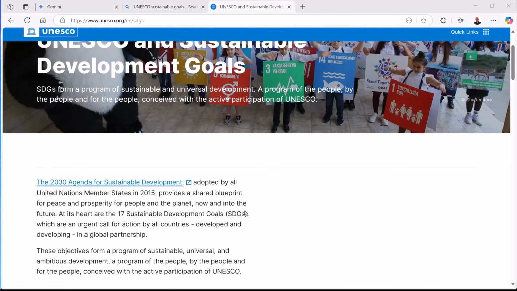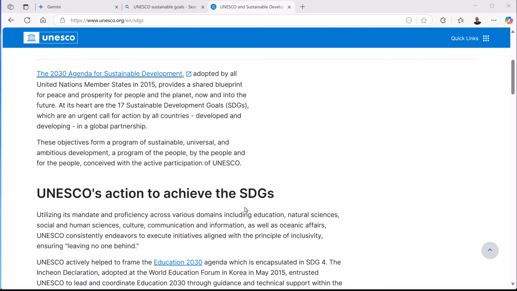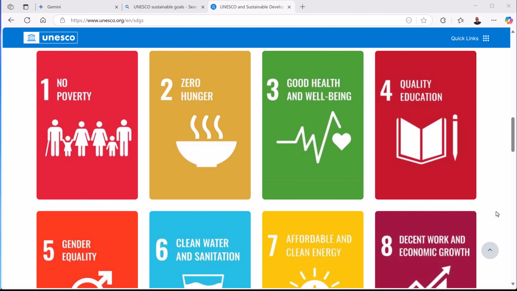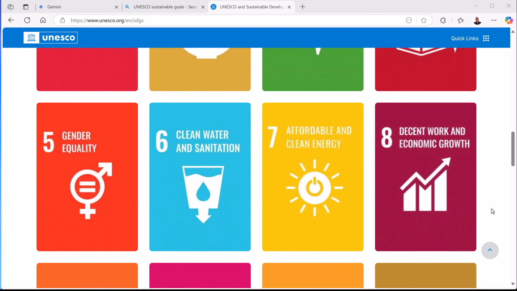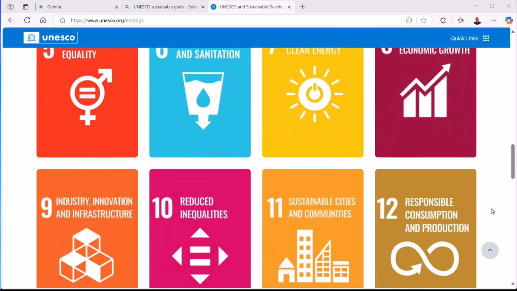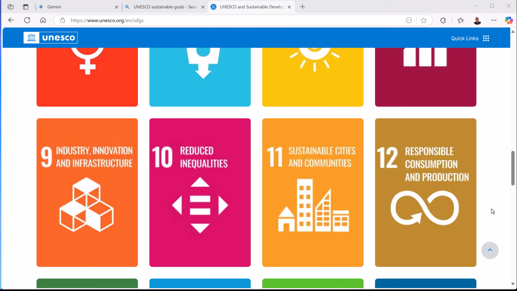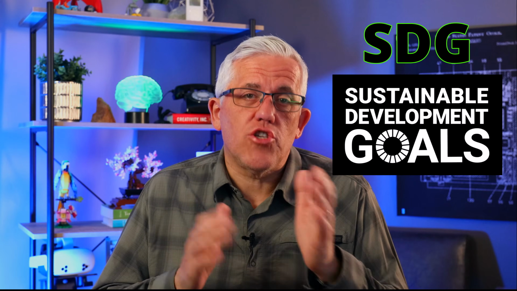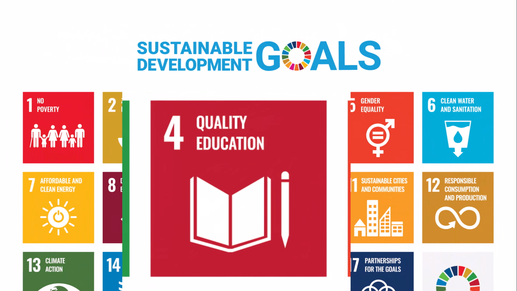UNESCO has identified quality education as one of 17 Sustainable Development Goals for 2030. These Sustainable Development Goals were adopted by all of the United Nations member states back in 2015, and they provide a blueprint for peace and prosperity for all the people on the planet, now and into the future. Abbreviated as SDGs, access to a quality education is known as SDG 4.